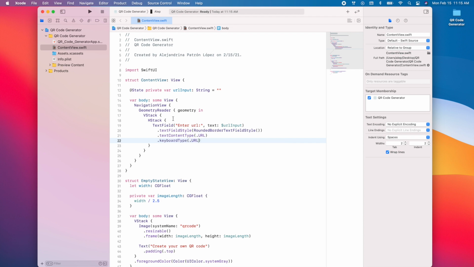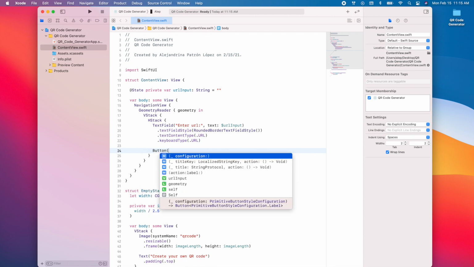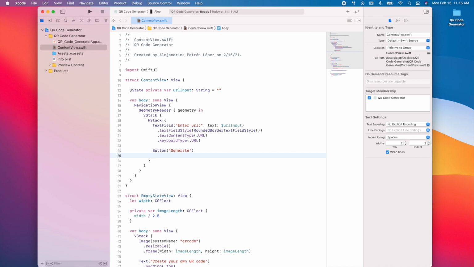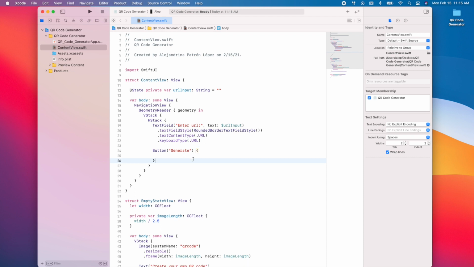Perfect. Now, next to our text field, we're going to add the button. So let's add here a button with the string generate. Now, the action of our button will consist of generating the QR code and showing it on the screen. So right now, we're going to skip this step. We're going to add our actual generator later. So for now, let's just add the button.